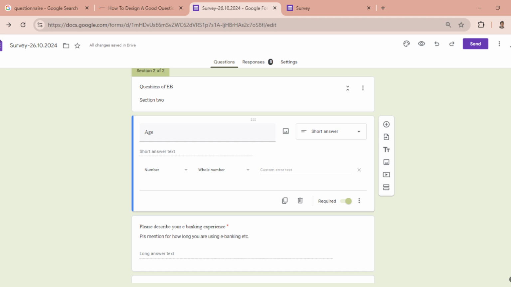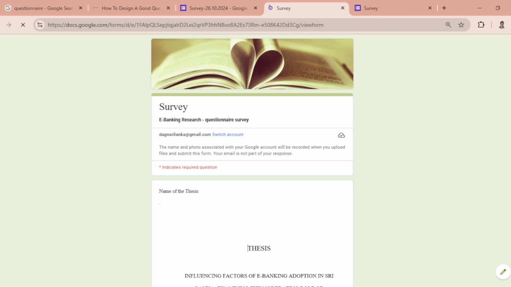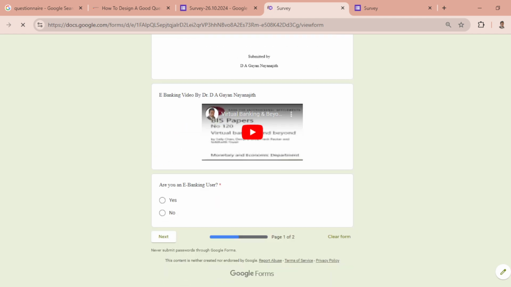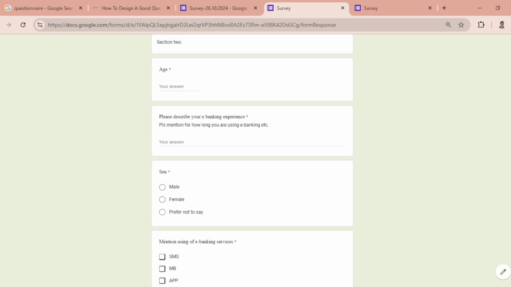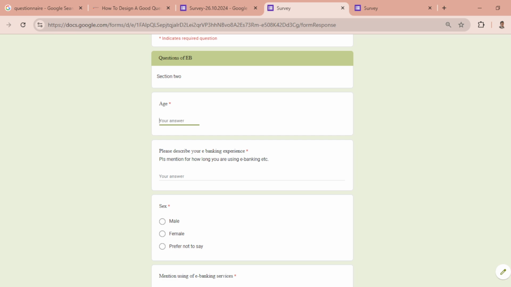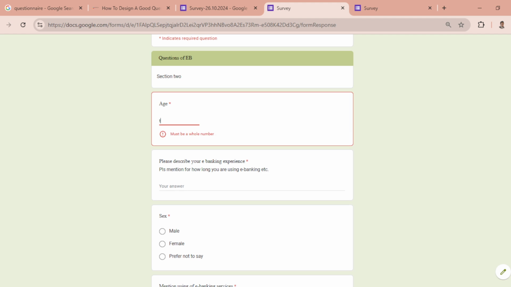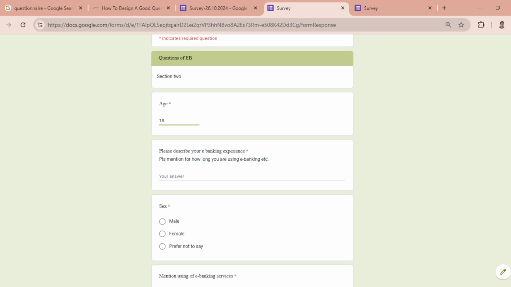So this is how it will be appearing for respondents once you go to the preview section. We'll be selecting yes and forwarding. We'll be proceeding to the next section, and age. Now we can't type text here, and it indicates it must be a whole number. Now this is in order.